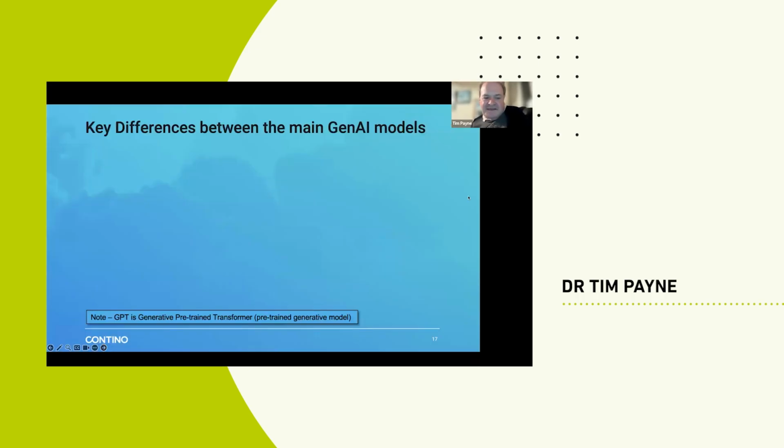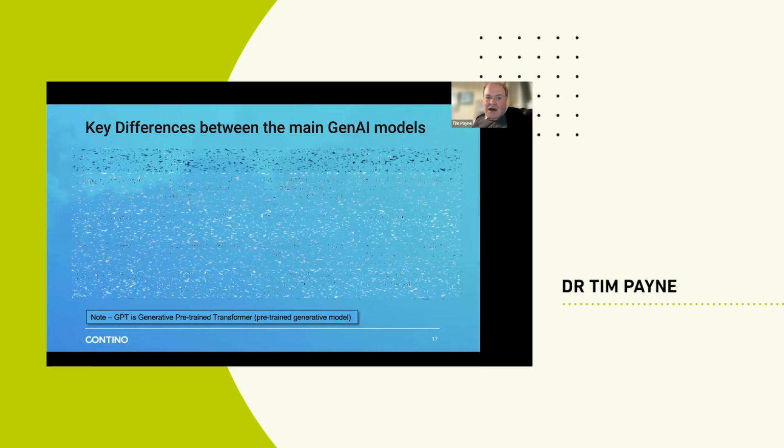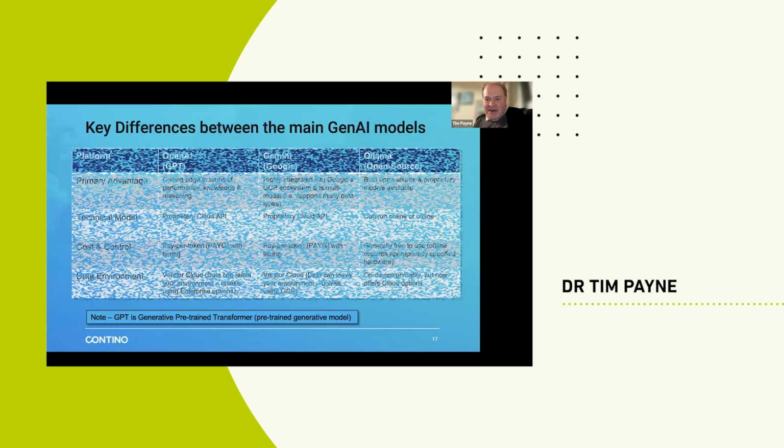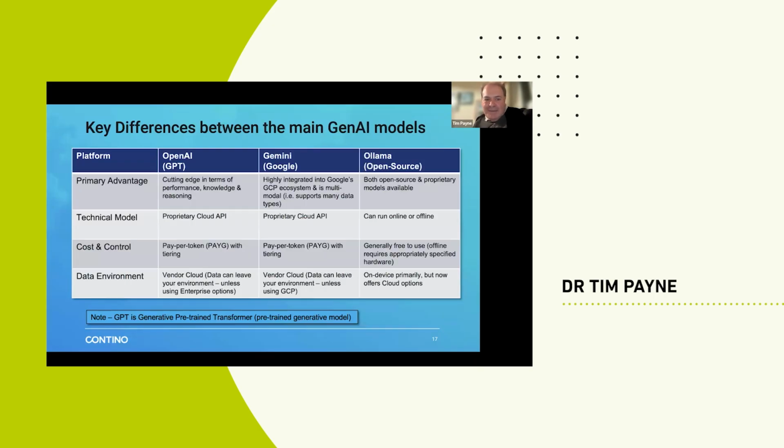So the last thing in this section is I'm just going to talk a bit about some of the main differences between the actual GenAI models themselves. I'm only looking at the three main ones, which is OpenAI, Gemini, and Llama. And this is my opinion. There might be other things. People may agree or disagree with some of these points.